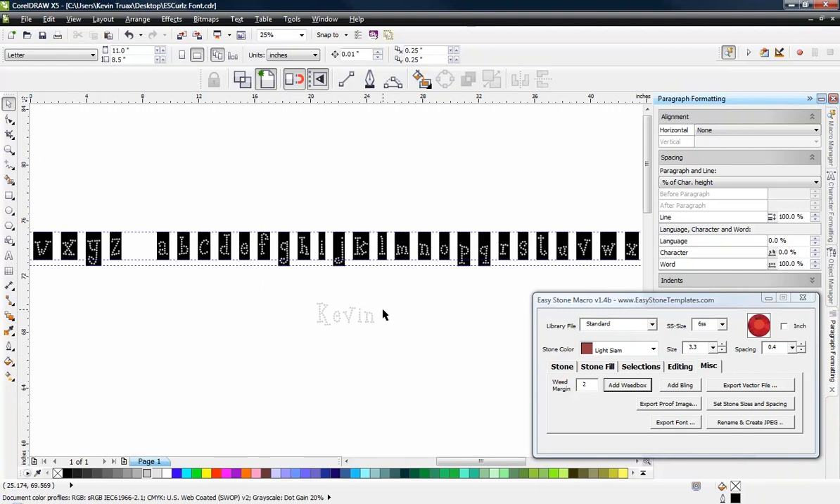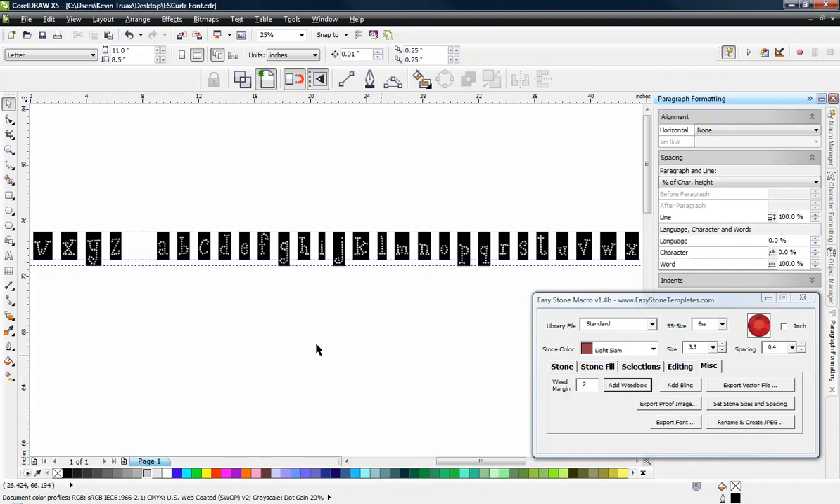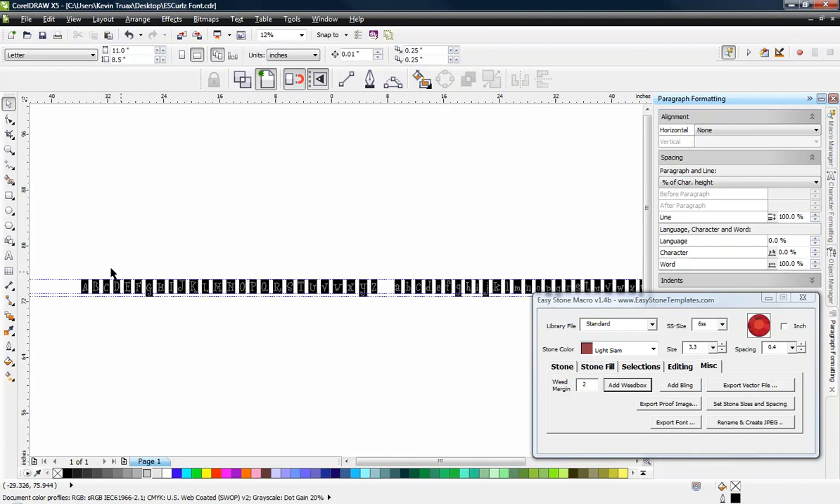So I think you can see through that exercise how once you've created all these weed boxes around each individual letter, you'll be able to make your own font templates with any TrueType font that you have on your computer.